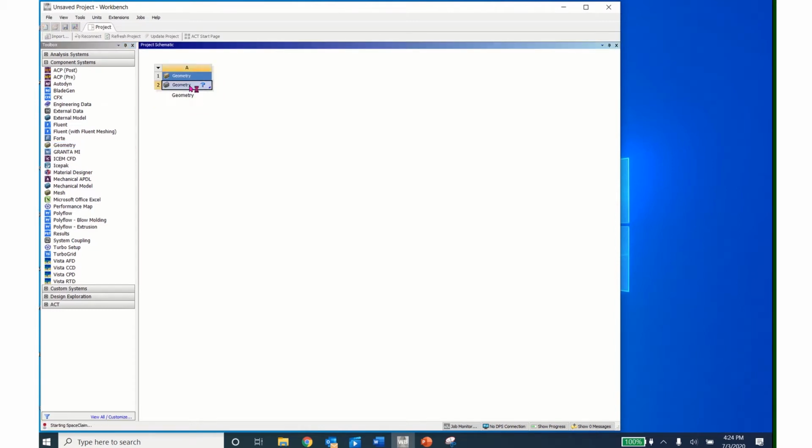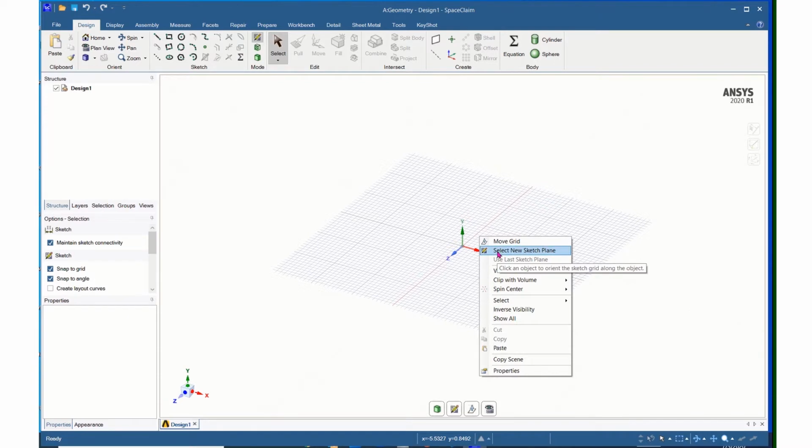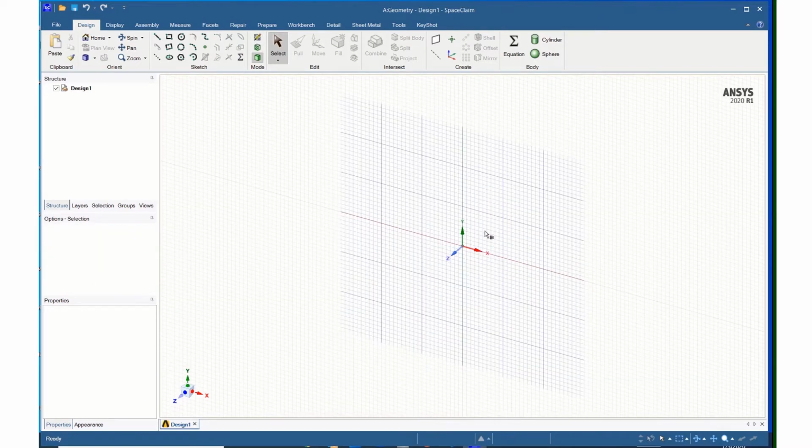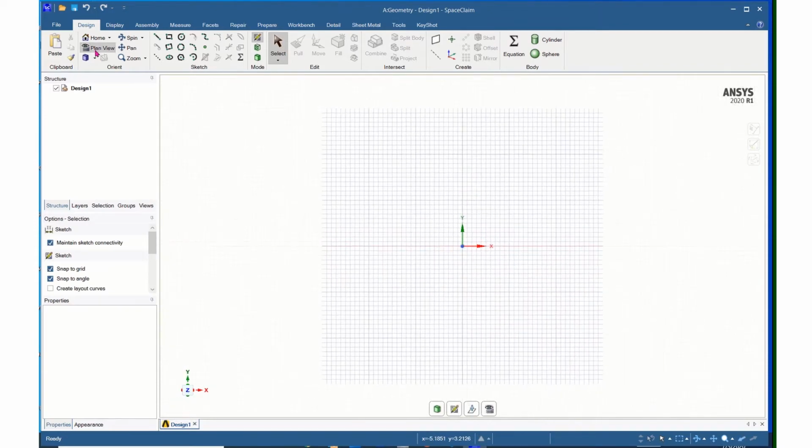Then we will double click on geometry to open SpaceClaim. The problem is defined in terms of millimeters, which are the default units in SpaceClaim, so I don't need to change the units. I do, however, like to change my sketch plane, so I will right click, select new sketch plane, hover over the XY axis and click on that. Then I'll click on plan view to look at that straight on.